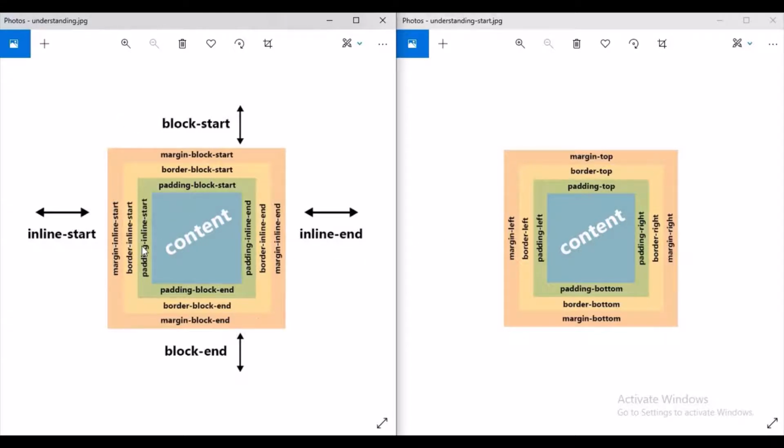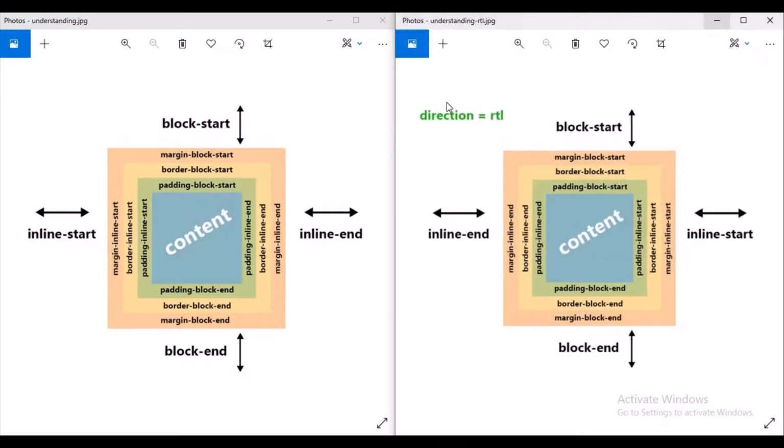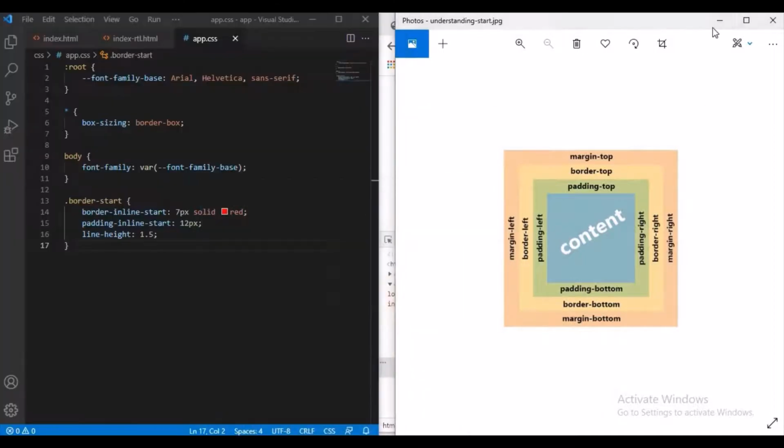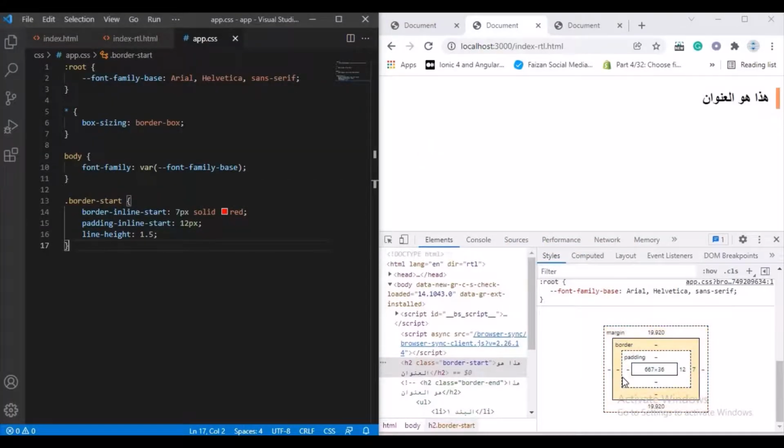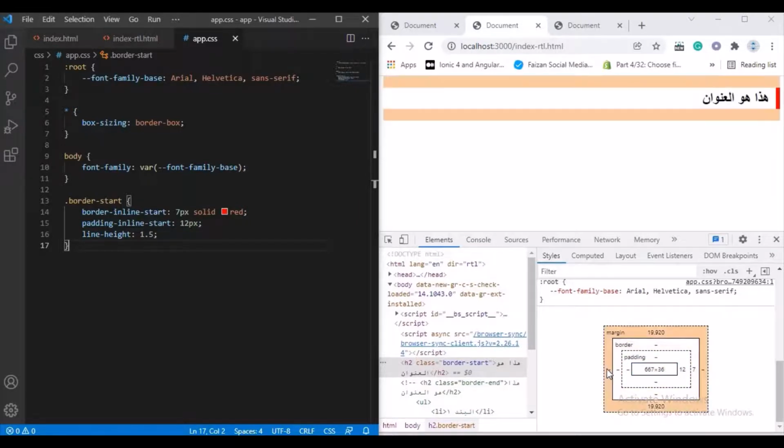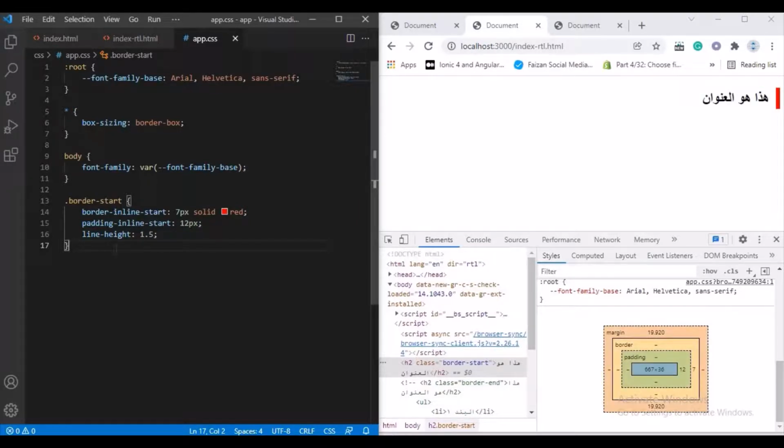So let's say in the LTR format, you will see that inline start is on the left and end on the right. So if we change the direction to RTL, the start will come to the right side and end will be on the left side. So this is what is happening in our browser. You will see the left moves to the right, and right, we currently don't have right properties, so right moves to the left. So this is the thing.